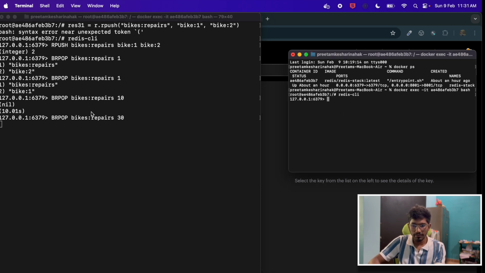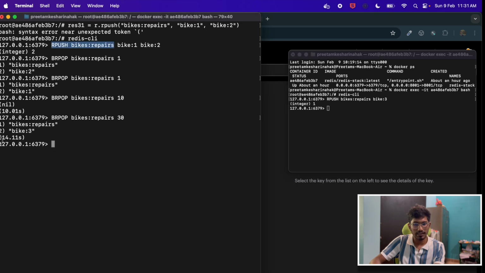Because the bike repairs is empty, it is not able to pop, so it will wait for 30 seconds. But as soon as I push something here, let's say bike 3 I am pushing, you see it immediately resolved within 14 seconds. That means if you visualize this, let's say you have a queue of tasks which you want to load balance across multiple microservices. Microservices are getting the data from the queue and processing the task and then waiting for a new task.